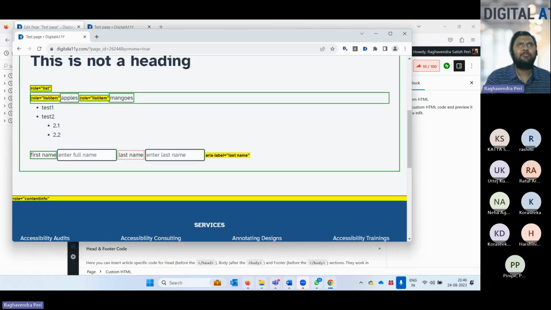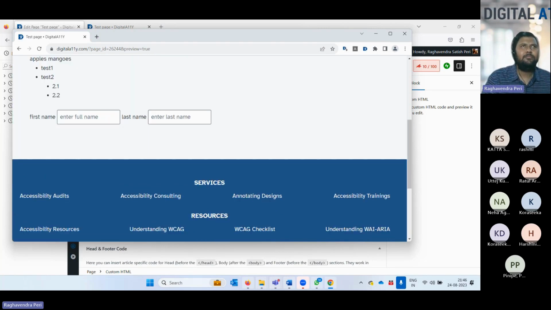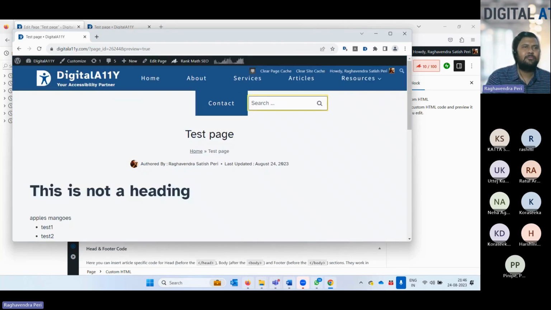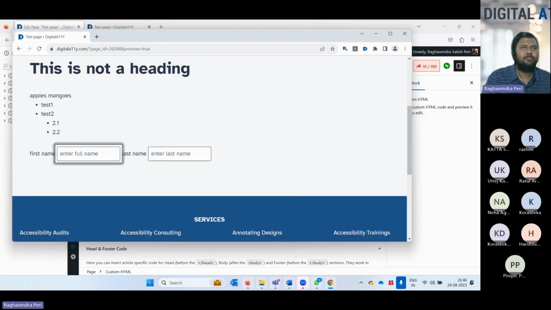Test page, digital A11Y, Google Chrome. Content info, list with out of list, banner landmark, main landmark, test page, breadcrumbs, author image Raghavendra, first name edit, enter full name blank. This we did not touch, correct? We left it enter full name. That is placeholder, first name, label. Last name edit, enter last name blank. Last name, enter last name. This is with NVDA. Let's see with JAWS.